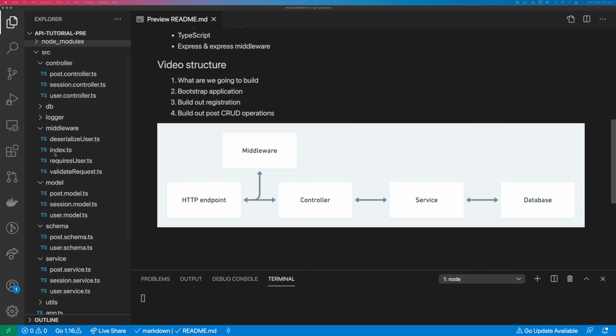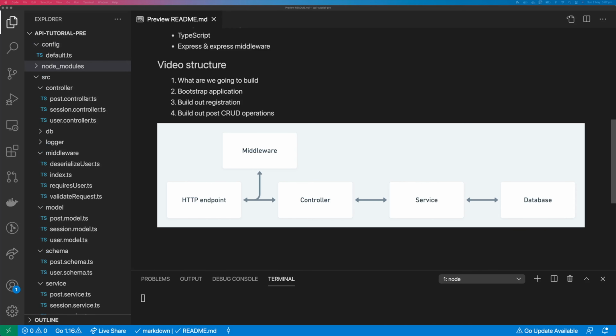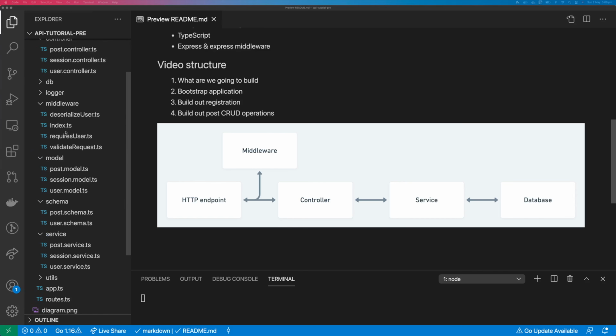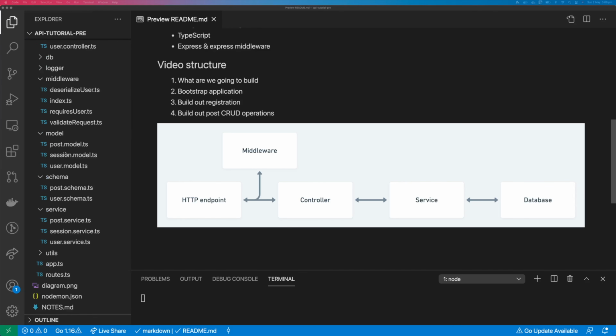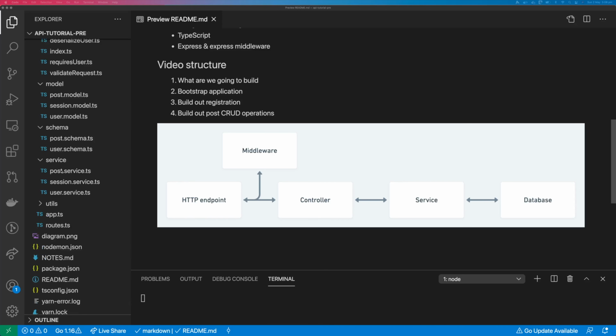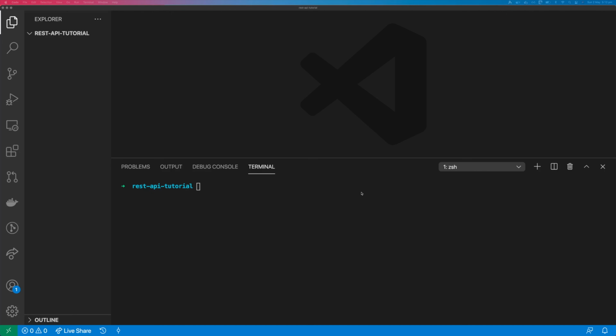You can see in our folder here that we have some controllers. So we have a controller for our posts, our sessions, and our users. And we have a model group to match that. So we have models for posts, sessions, and users. And then same for services. We have services for posts, sessions, and users. So without any further ado, let's get started bootstrapping our application.